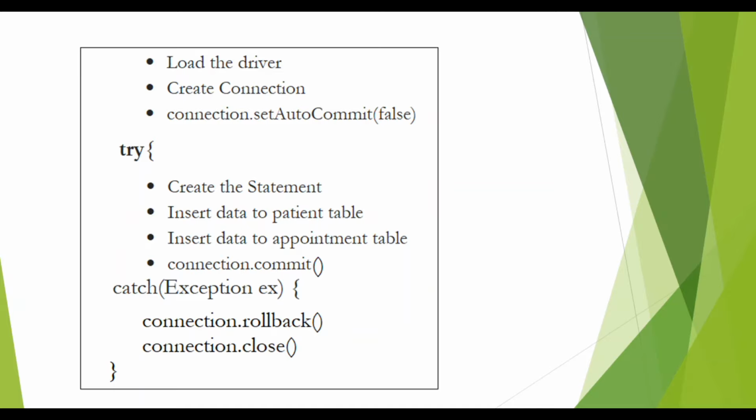In JDBC code, first we load the driver, create the connection, then for connection.setAutoCommit we need to set false, so that Java will not automatically do the commit. So the commit or rollback will be in the programmer's hand. He will have the control on that.